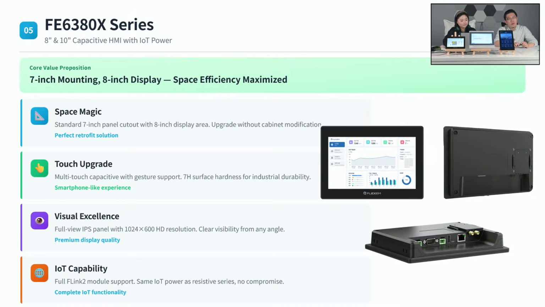For this product, it can also support the IoT functions. It can also be embedded with our FLink 2 IoT module. And the software function is the same as the FE6300 series.